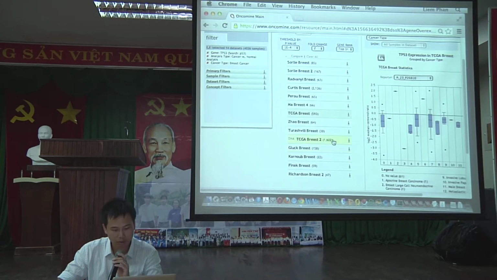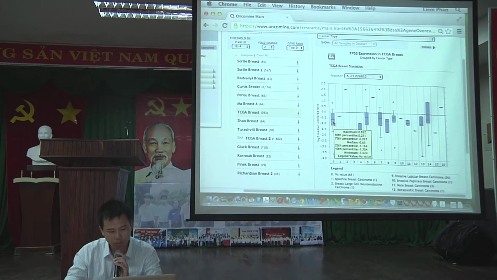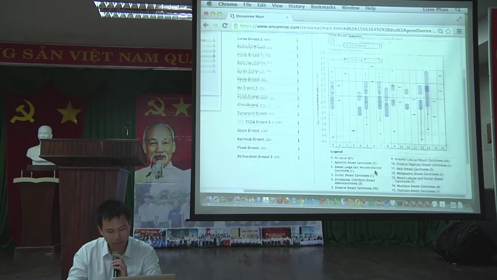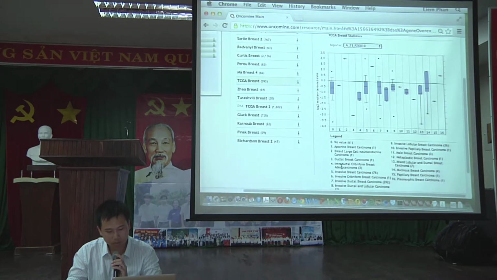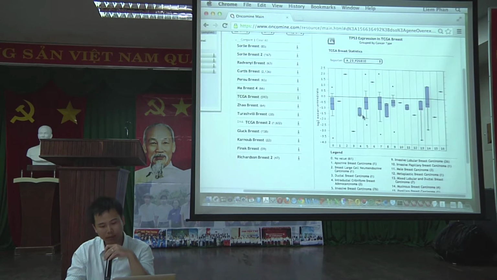Okay, so now we select TCGA first, select the box plot. This is what I get. This is the null value. This is right here. Okay. When you select here, you have maximum, the 90th percentile, median, P53, etc. And then some of the cancer types, for example, this one, number 4, which is intraductal papillary breast adenocarcinoma. 3 patients, they have a little bit low P53, etc. Okay.